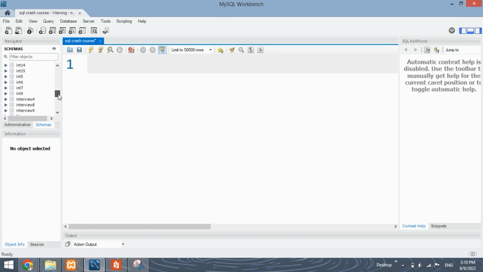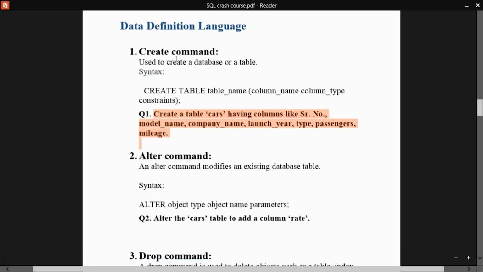Okay, the more you explore, the more you will know. Here are all the databases. If you see, these are the list of databases. You can use any of the databases from this, but for now we will be creating a new database. Let's see how. As you saw, that create command is used to create a database or a table.